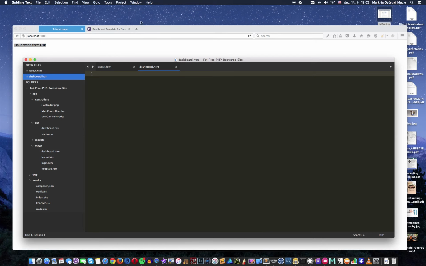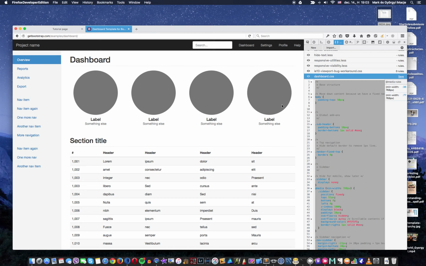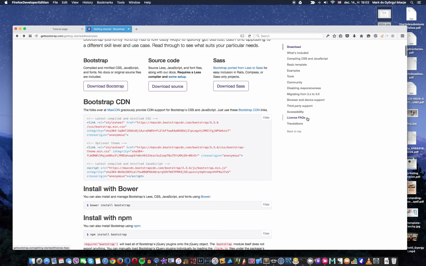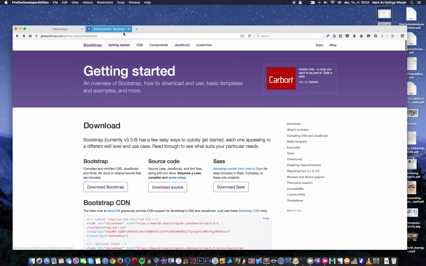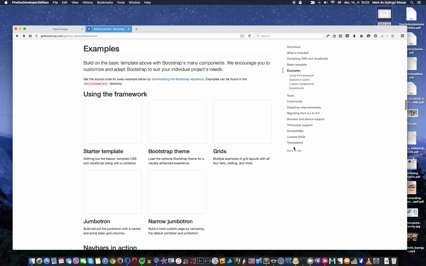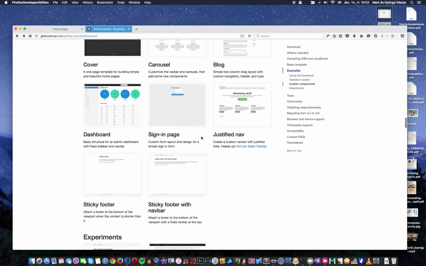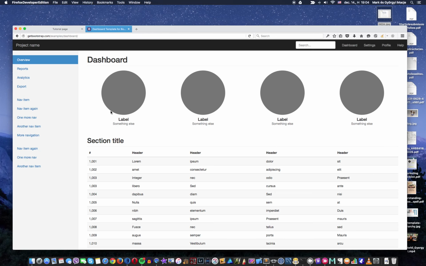Okay, so let me give you this is what we're gonna do, and let me go back to show you where it's coming from. So we go to getbootstrap.com. This is the Bootstrap site. We used it in the past, and if I scroll down, this is the dashboard. So if I open this up, I want to add a page that looks exactly like this to our site. That's what I'm gonna do.